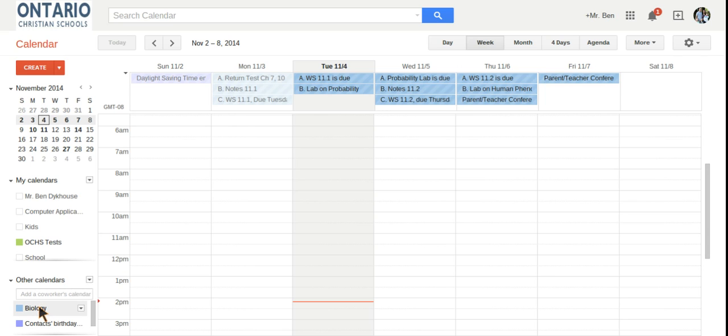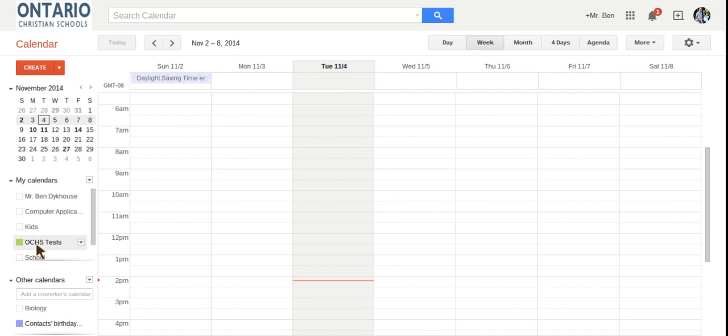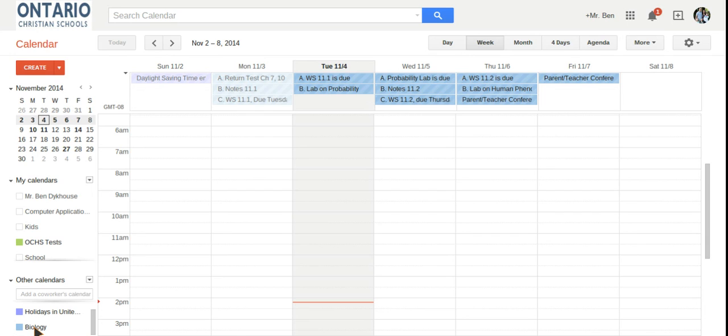And if I don't want to look at it right now, I can hide it too, and I can bring up other calendars if you've already added those. But again, if it disappears, all I need to do to get it back is find it in my list here and click on it again, and it will reappear.